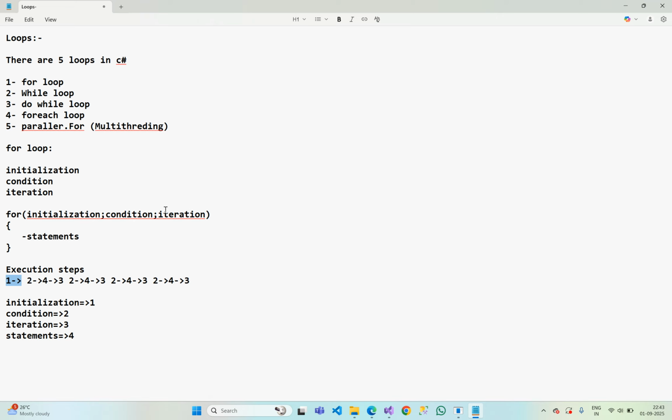Again iteration. 2, 4, 3 means condition, statement, iteration. Condition, statement, iteration. Is first time initialize the value. After that 2, 4, 3, 2, 4, 3 process repeat again and again.